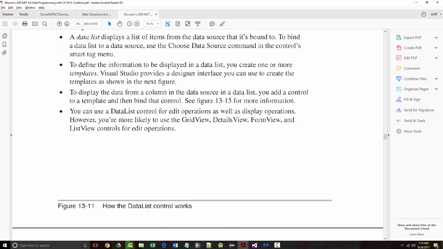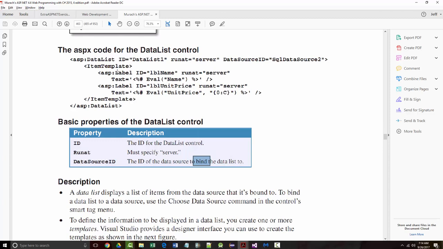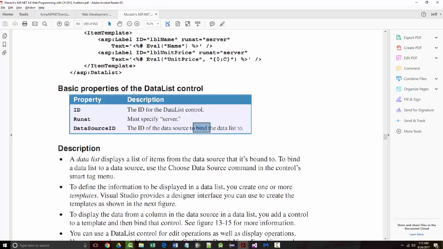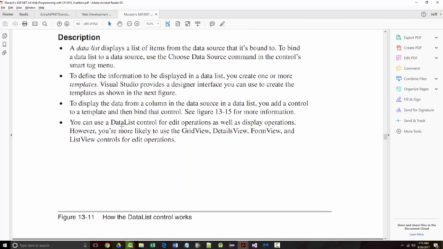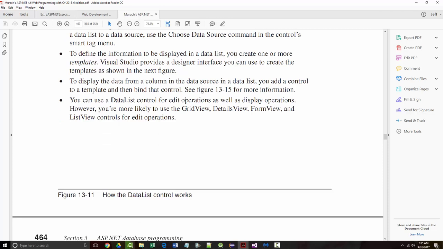To display the data from a column, you add a control to a template and then bind that control. So we have two controls here, two labels. We're binding the data source to that data list, and that data source is going to hold an item template with two ASP.NET controls. It says you can use the data list for edit operations, but typically it's used for display.